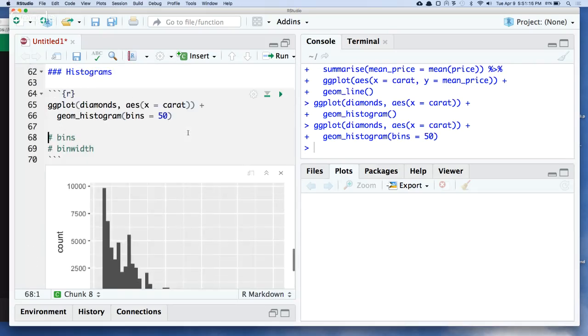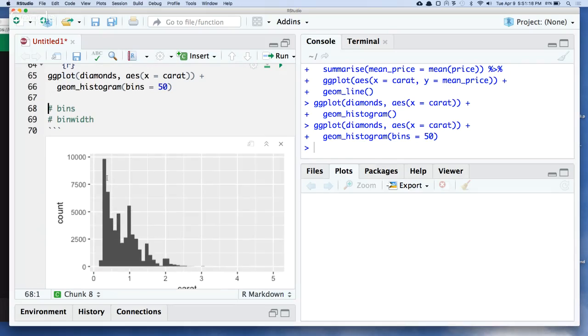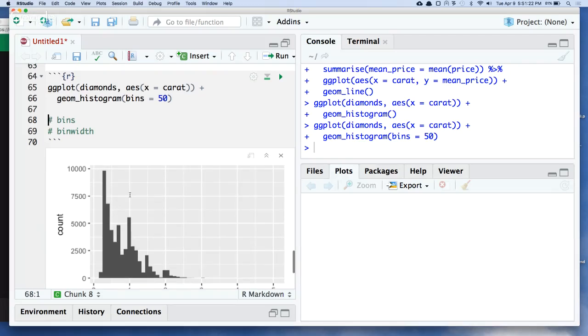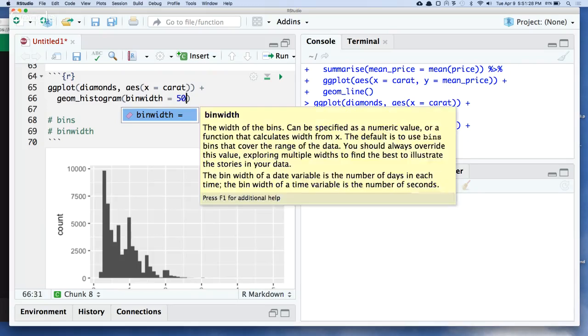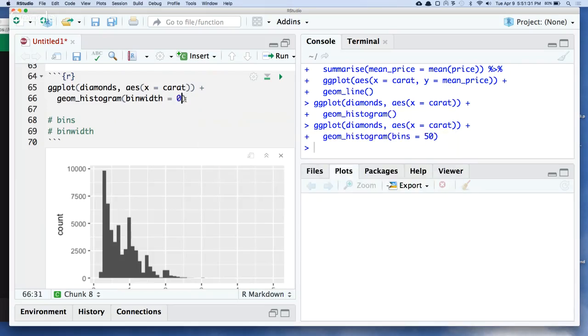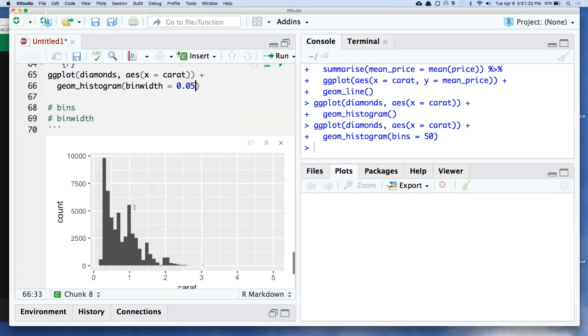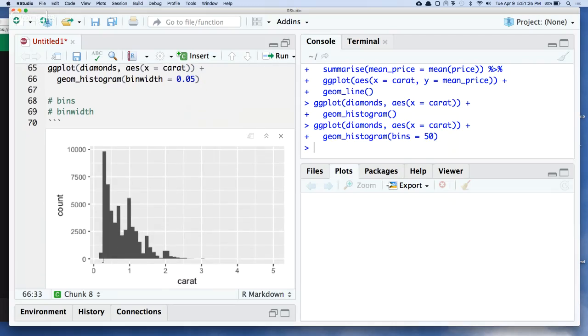And we get a bit more of a stratified plot here. You'll notice the bars are a little thinner. However, what I've found in my experience is that the much more common way to go is writing binwidth and specifying that. So let's say a binwidth of 0.05. And then what ggplot will do is split carat into bins of 0.05, intervals of that much, and then do that binning accordingly.